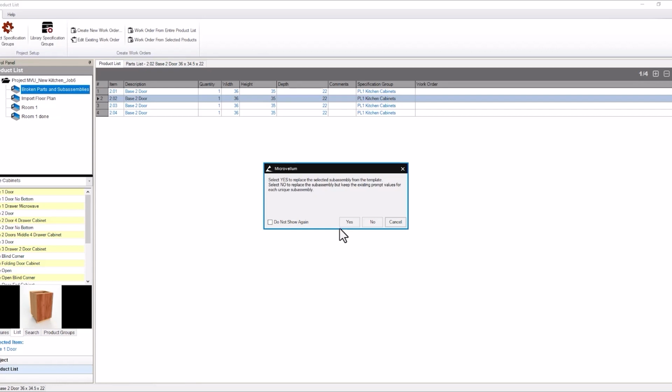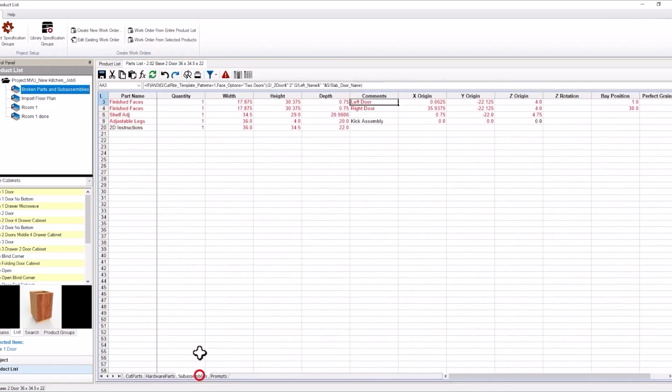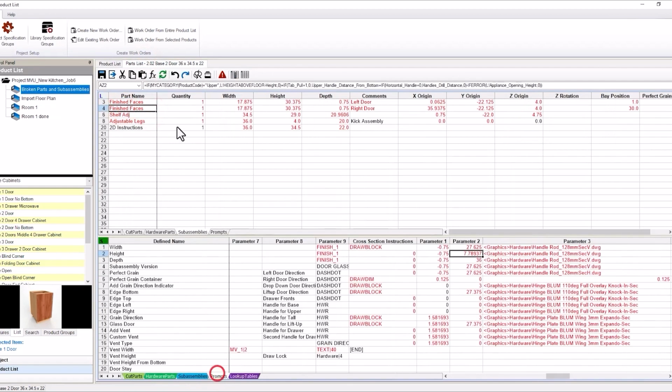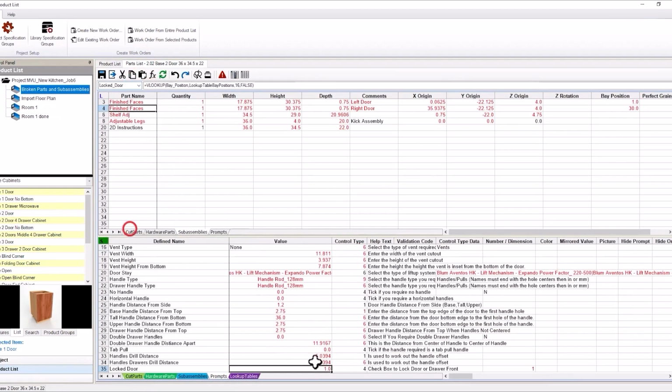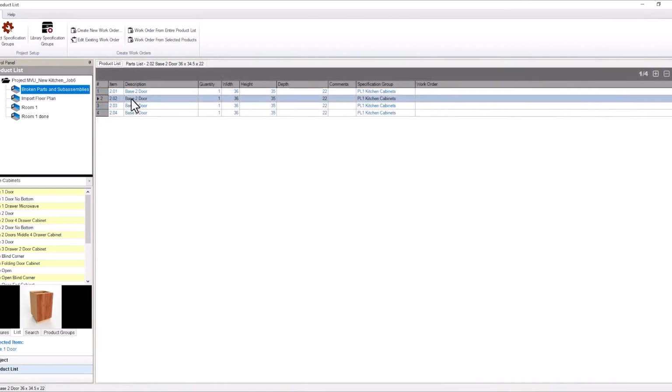You just ask this question if you want to replace the entire thing or keep some existing prompt values. We don't want to keep the prompt values, so we're going to say yes. Open up your parts list again, same thing, finding the subassembly, that prompt, and taking a look at its value. So that would be a way that you could rebuild some of these subassemblies, more than just one, through the product list.